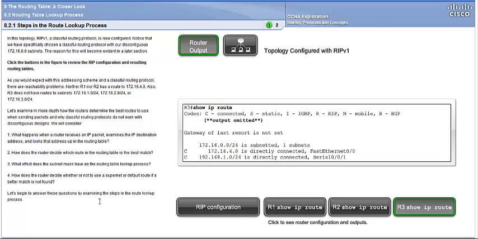Some of the things you need to consider are: what happens when a router receives an IP packet, examines the IP destination address, and looks that address up in the routing table? How does the router decide which route in the routing table is the best match? What effect does the subnet mask have on the routing table lookup process? How does the router decide whether or not to use a supernet or a default route if a better match is not found? So let's look for the answers.